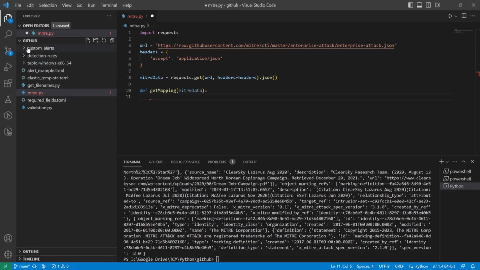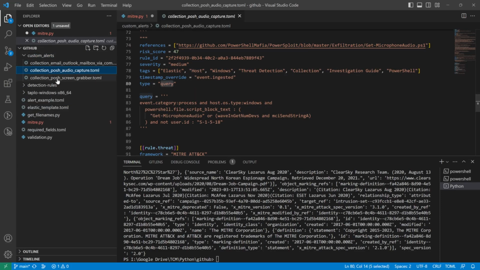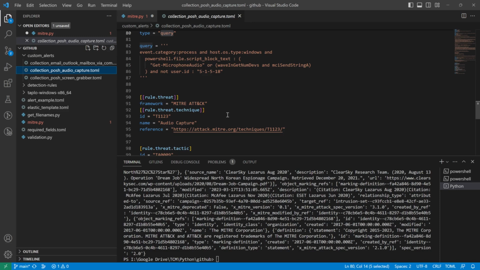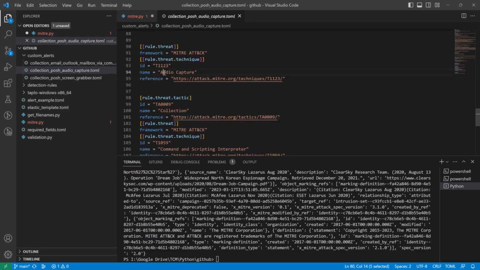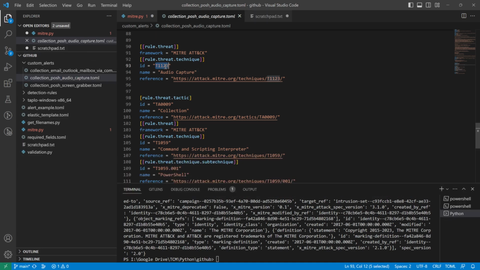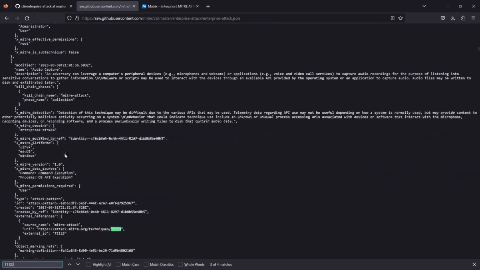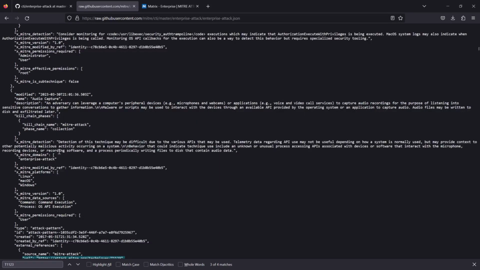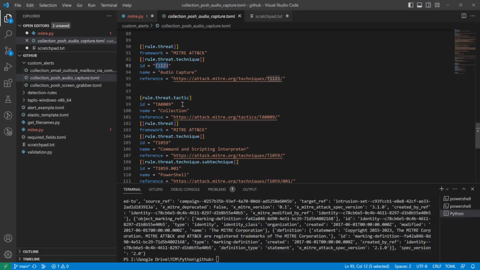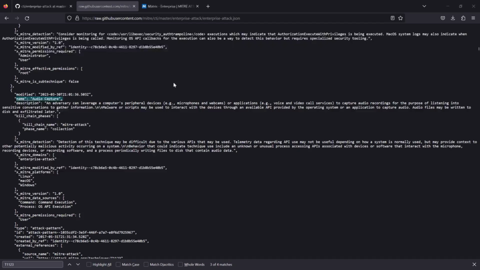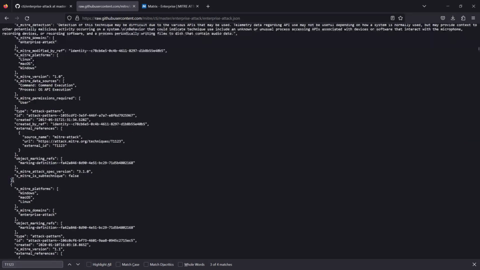So if we look at, let's say, one of our custom alerts that we have here, let's look at this Posh audio capture one here. All right, so we have this audio capture technique, that's T1123. And just using this audio capture as an example, if we go into our raw.github user content and Control F a bunch of times, what you'll see is the URL here for T1123. If you scroll up a little bit, you can see the name audio capture, which does line up here. Okay. And if you look, you can see this is where the object starts and this is where it ends.